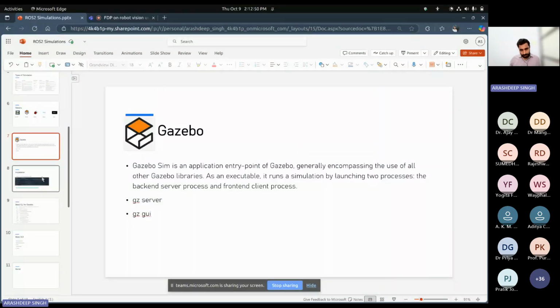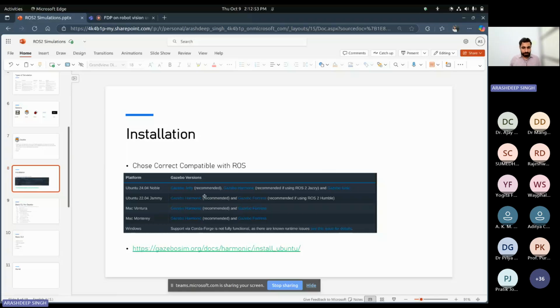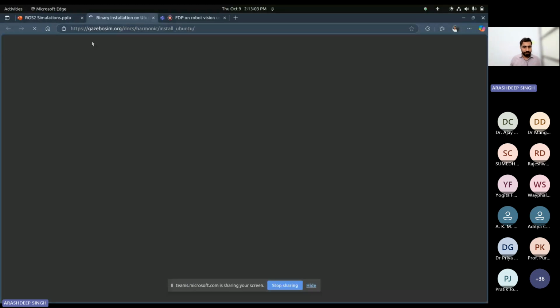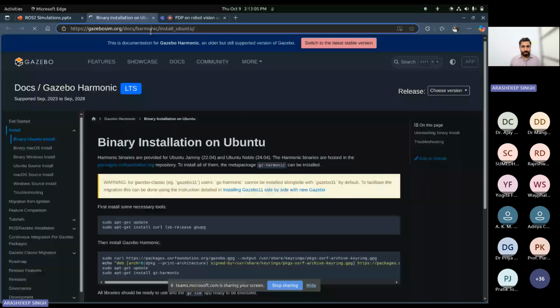For installing Gazebo, as we have seen the official documentation of ROS, there is also official documentation for Gazebo. I will paste this link in the chat so you can refer to it later.